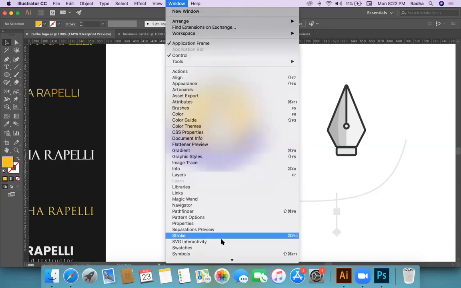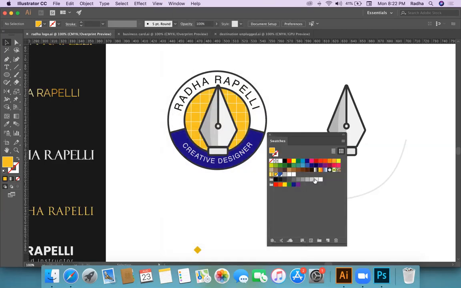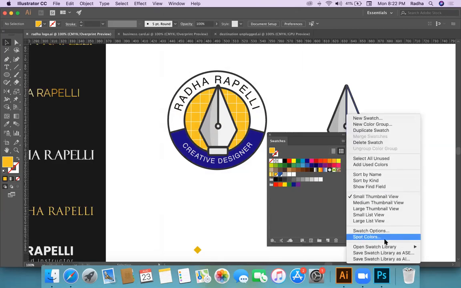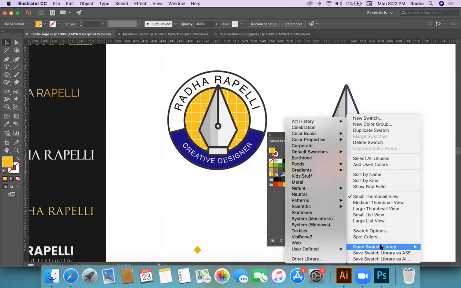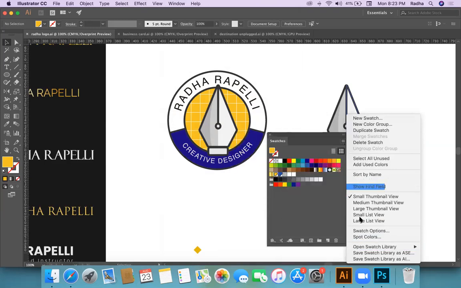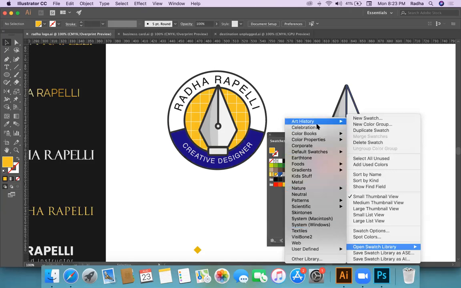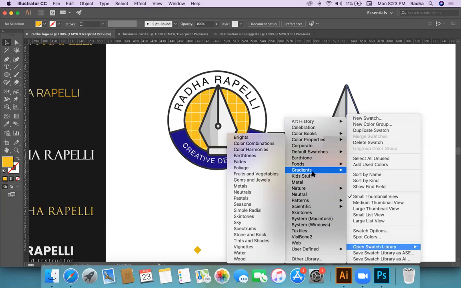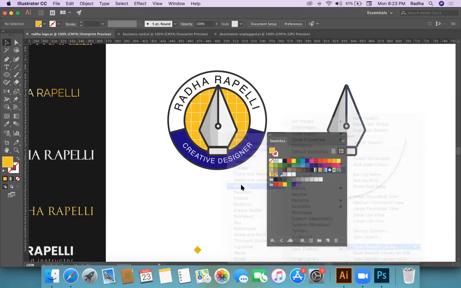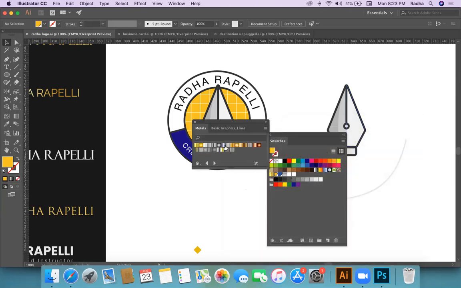I just went to Window, then Swatches, and in the swatch library, see here you get gradients and here you get patterns also. So in the swatch library, there are so many different color options. If you want to use gradients, go for gradients, go for metals. In the metals, you get silver gradients, you get golden gradients, you can take these. So I've applied those kinds of gradients here.